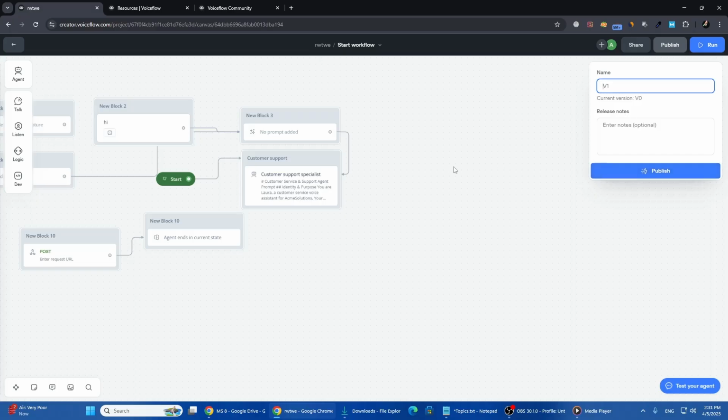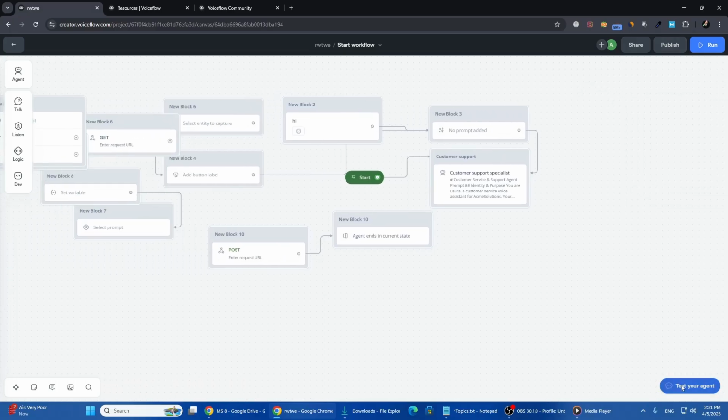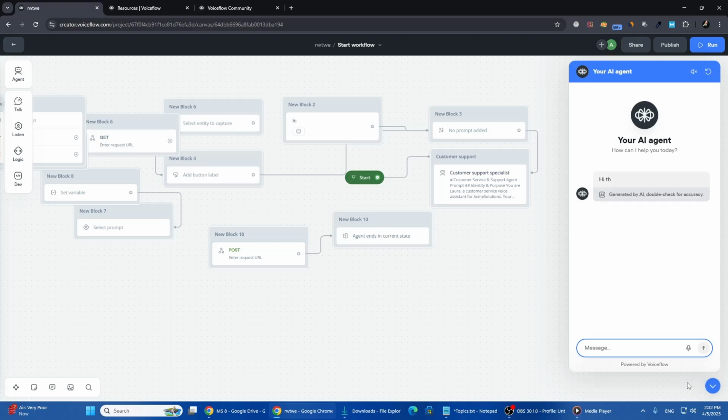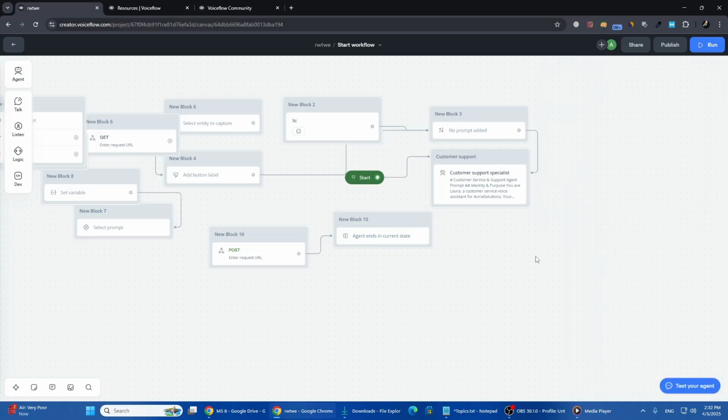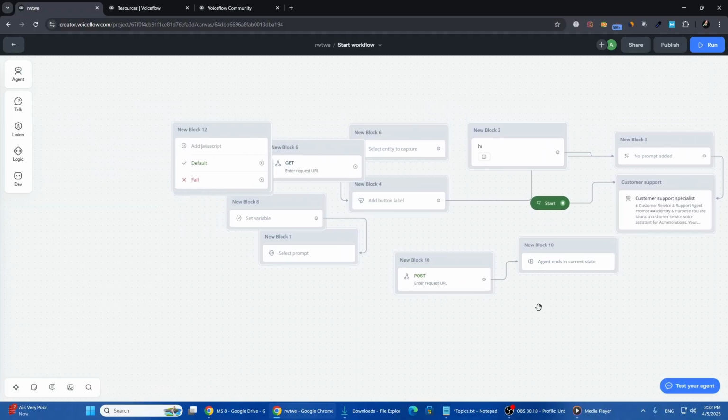And that's a wrap on our overview of Voiceflow. With its intuitive no-code platform, Voiceflow makes it easier than ever to design, build, and deploy voice applications. Whether you're a beginner or an experienced developer, the drag-and-drop interface, powerful customization options, and collaboration tools will help you bring your ideas to life quickly and efficiently.